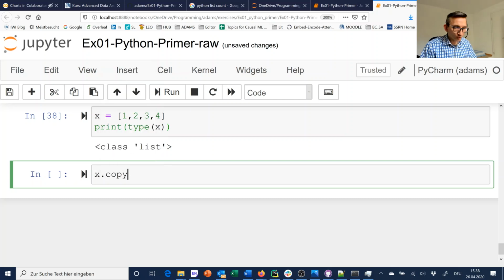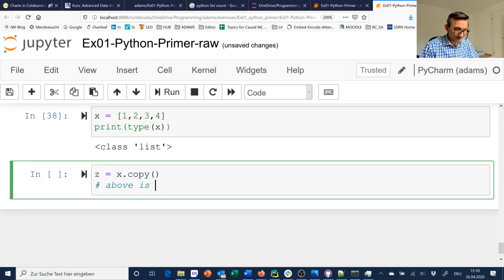If we call the copy function, then we can make a shallow copy of X, meaning that we afterwards are able to manipulate the variable Z as we did above without affecting X. That is just another way. So the above is the same as that equal X.